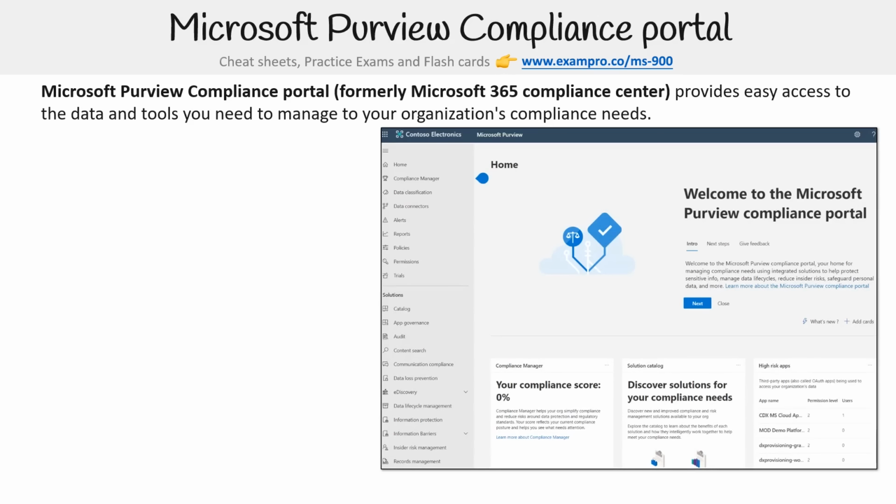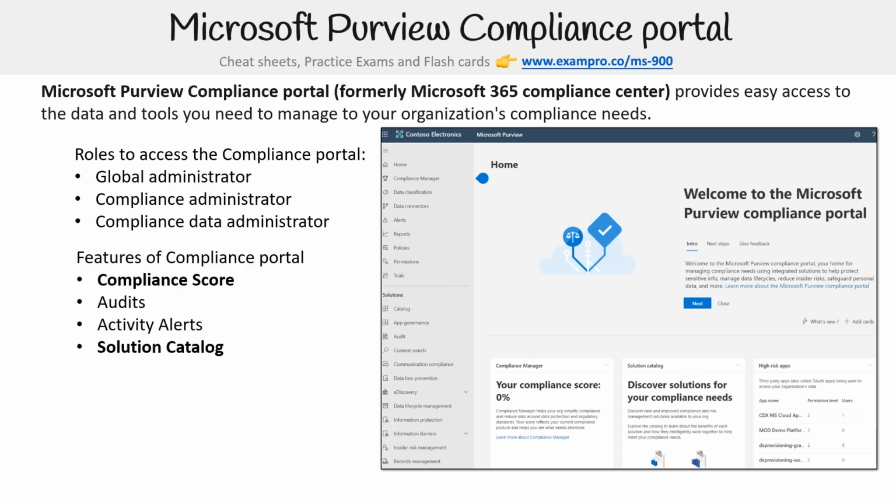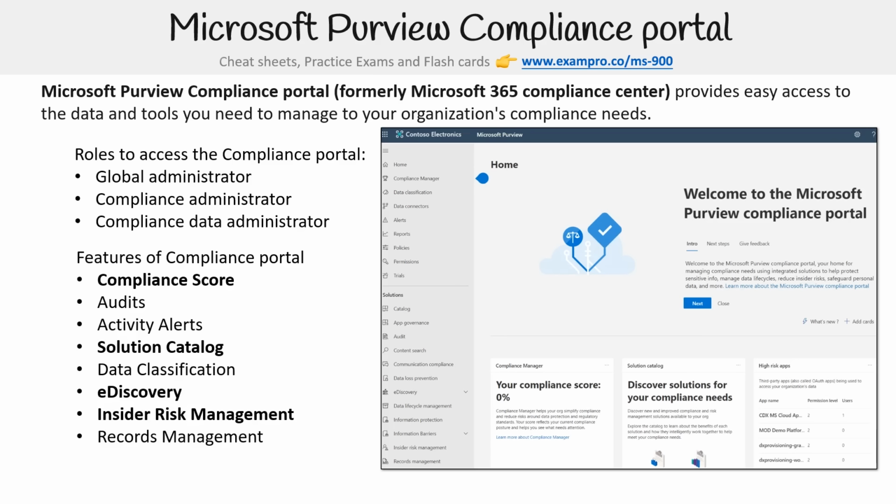Microsoft Purview Compliance Portal, also known as Microsoft 365 Compliance Center. So this provides easy access to the data and tools you need to manage your organization's compliance needs. To access the compliance portal, you will need to have the following roles: Global Administrator, Compliance Administrator, or Compliance Data Administrator. Some of the key features of Compliance Portal include Compliance Score, Audits, Activity Alerts, Solution Catalog, Data Classification, e-discovery, insider risk management, and records management. You can access the compliance portal at compliance.microsoft.com.